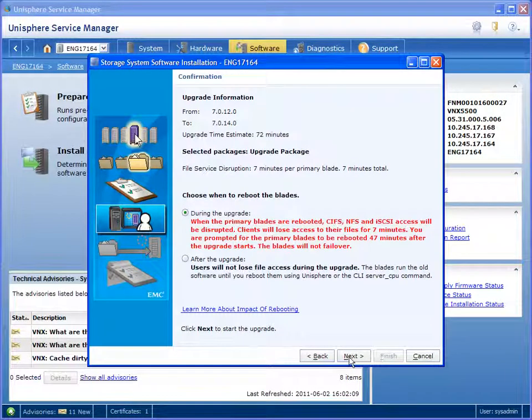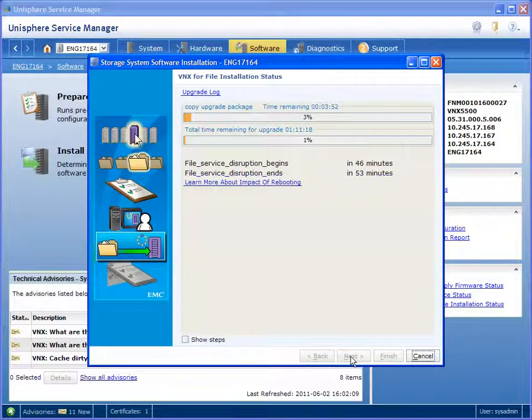You are now asked if you want to reboot the blades during the upgrade or after the upgrade. In this example, we will reboot the blades during the upgrade. Select this option and click Next. The VNX OE for file upgrade will now begin. This process can take up to 2 hours depending on the system configuration.